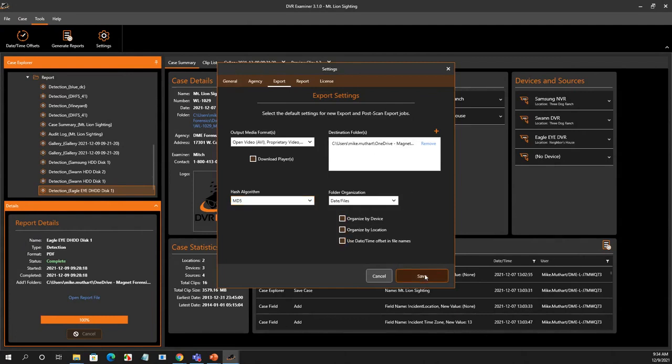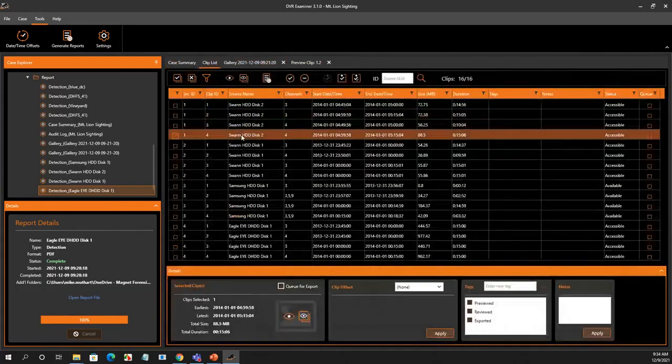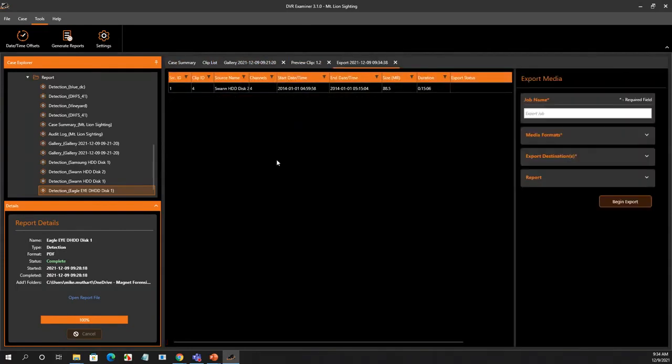So when we click save, now if we come back into the clip list and we do a really simple export of 1 clip, what you'll notice here is that because I have all of my defaults entered, these nodes are all collapsed. And that means that there's no more information that I'm required to fill out in order to begin my scan. And you can tell because my begin scan button is active. It's not grayed out. If there was something that I hadn't filled out that is required in order for me to begin the scan, that button would be gray.